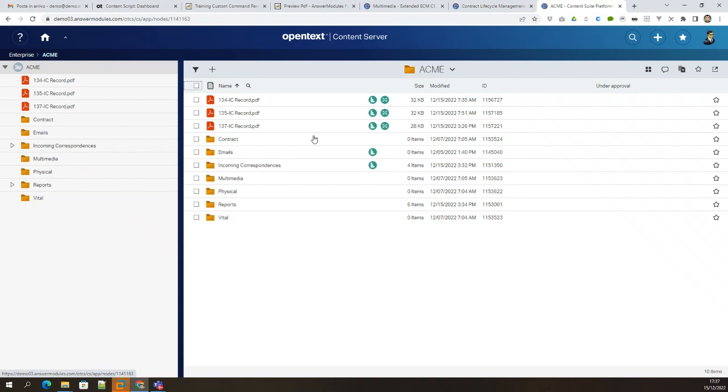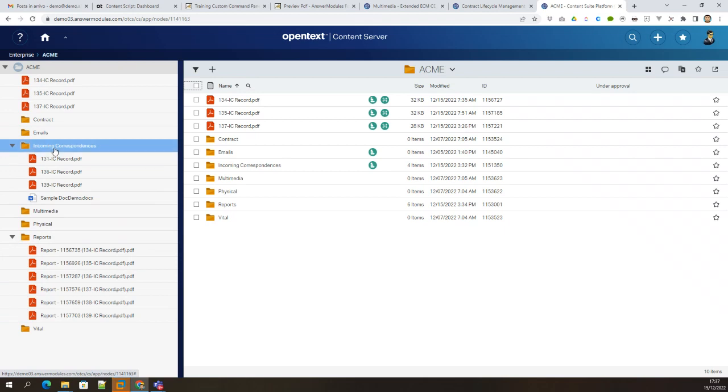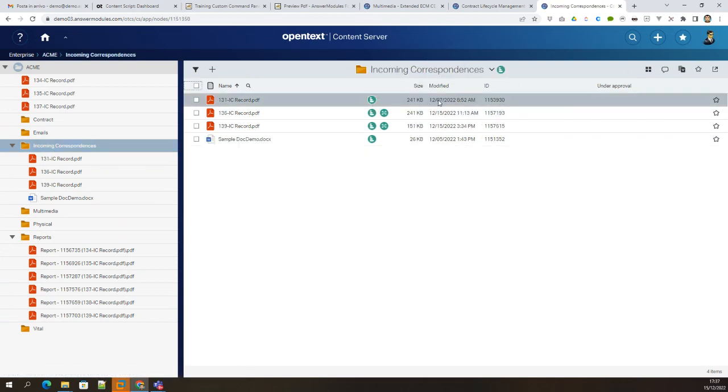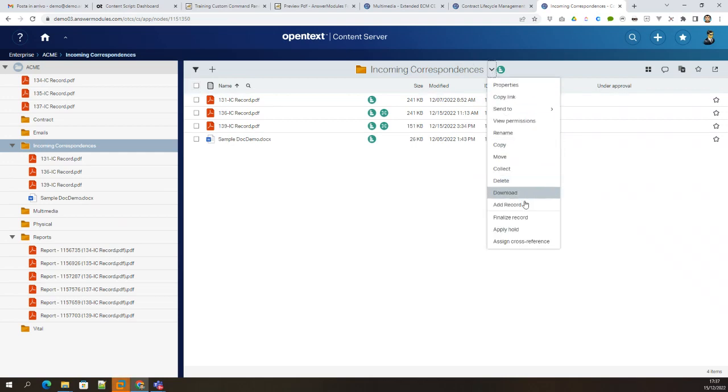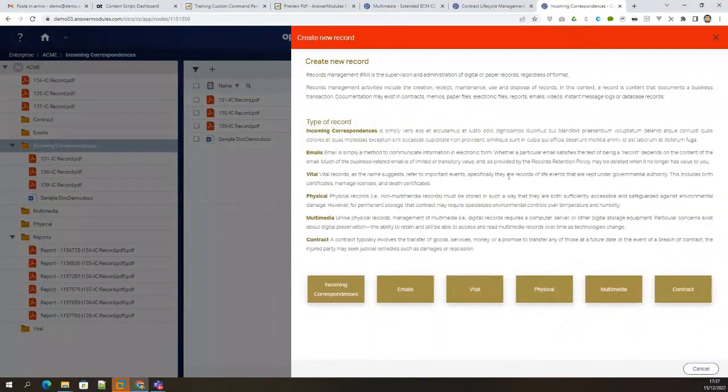So we are leveraging records management classification, cross references, etc. And these enhancements have been applied in order to simplify for me the possibility of creating new records and ingesting new documents. So I can go anywhere in the system. I can look at the reports. I can go in the incoming correspondences. And for every folder in this place, we added this add record menu. What the add record menu does is prompt me with a panel that allows me to create and classify automatically different kinds of record.